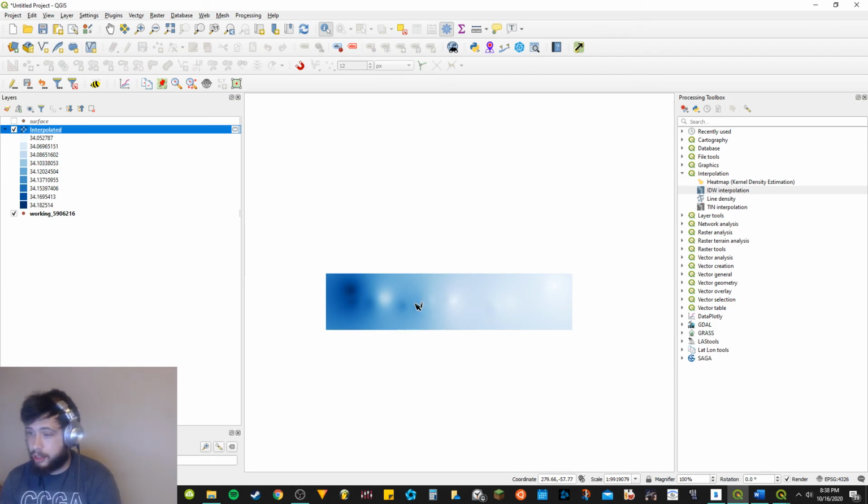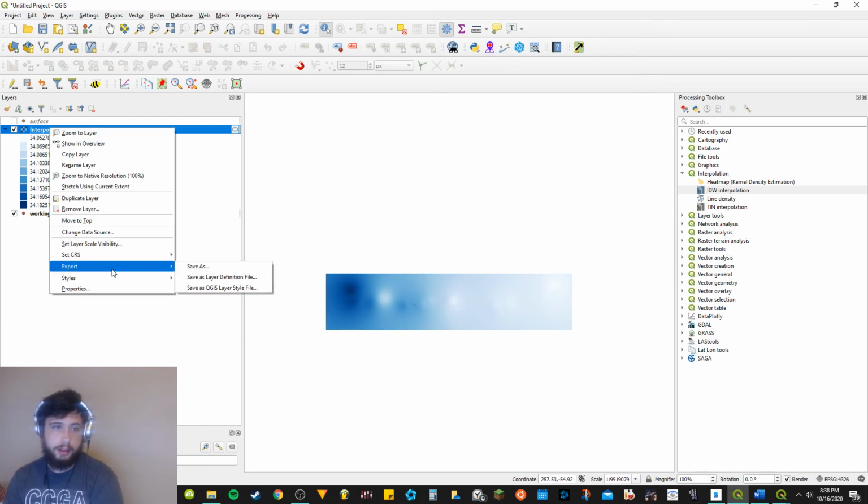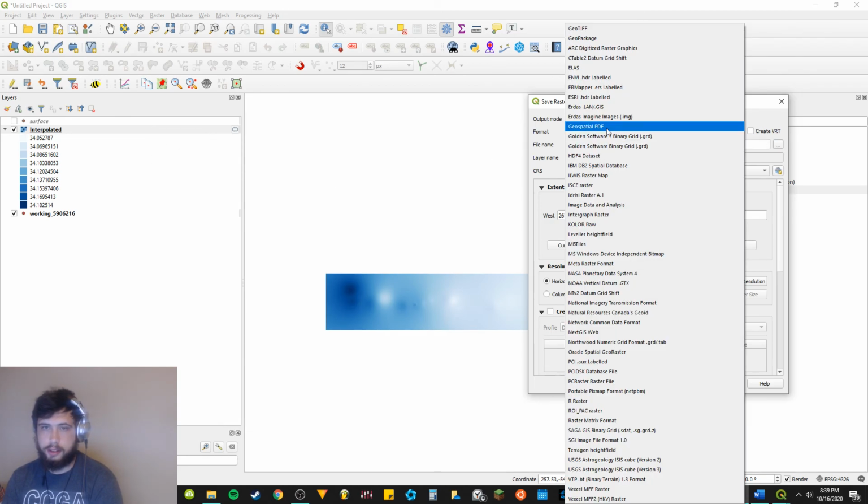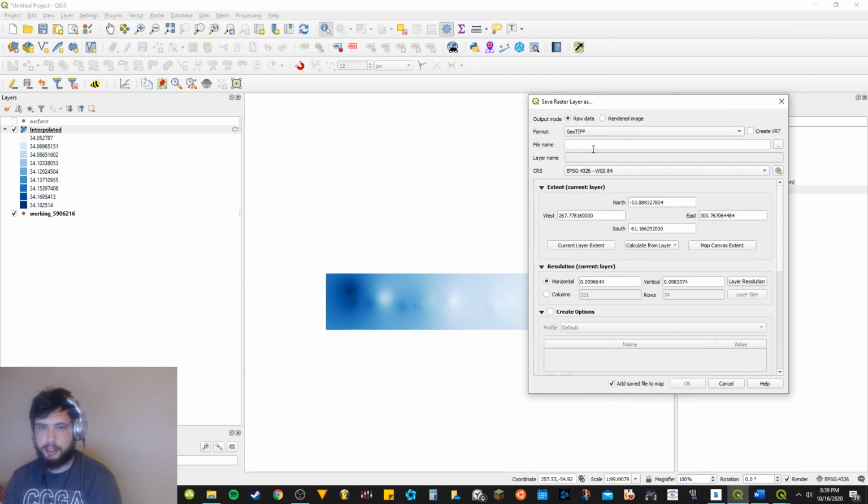You could take a screenshot of this and add it to your paper, or you can export this layer and save it. I'd save it as a GeoTIFF, which is going to give it georeferencing. Then you can name it right here, and then save it, and you'll have a picture of your interpolation.